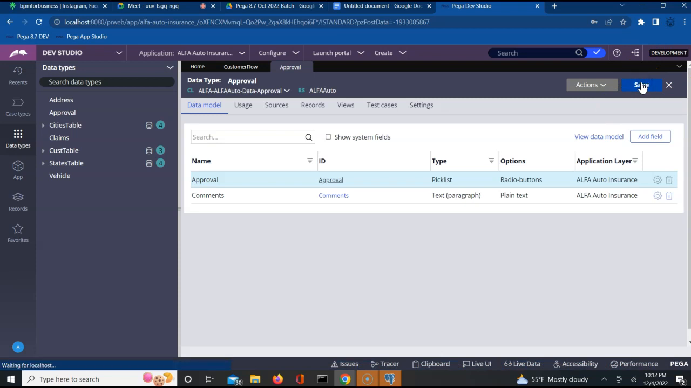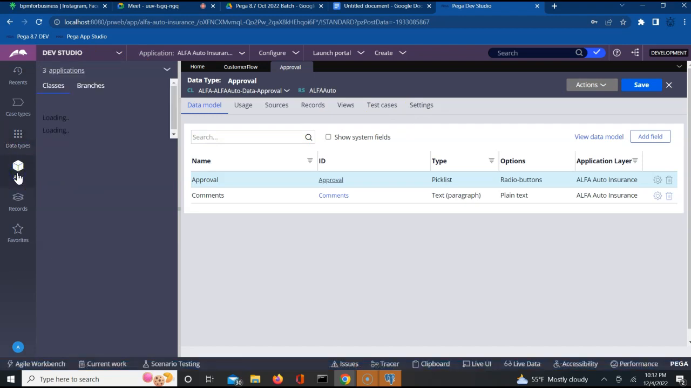What do I need after this? After this, I will need a section in the data class. Let me go to my data class first. What is my data class which got created?